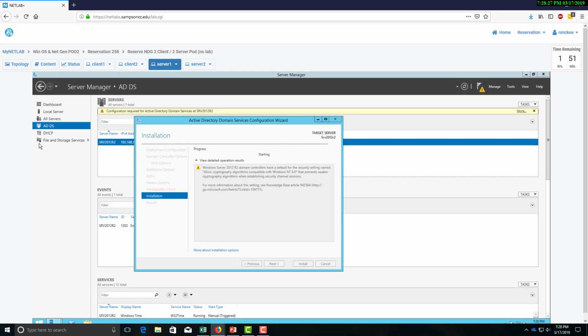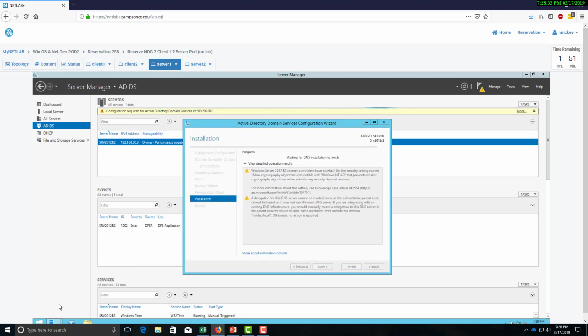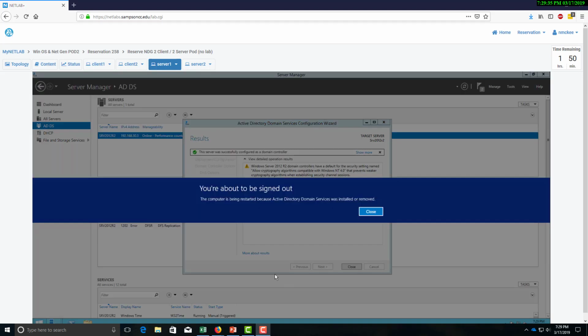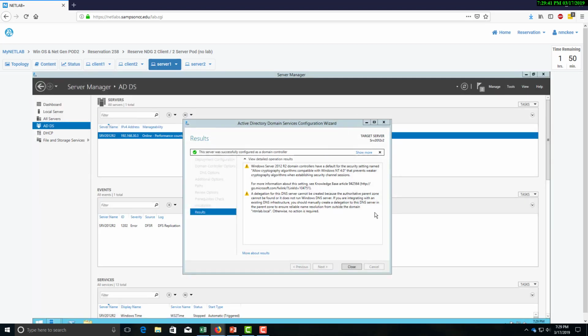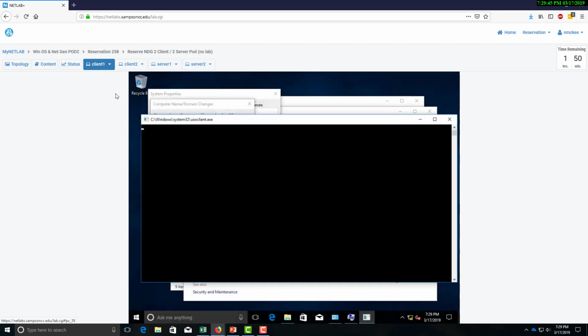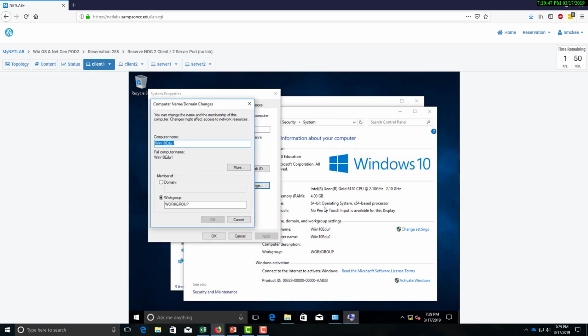And it's actually going to set up DNS for us. It tells us we're going to be signed out. It's going to log us out and restart. And as soon as server 1 boots back up, I'm going to log into it from this computer, or log into the Active Directory rather.